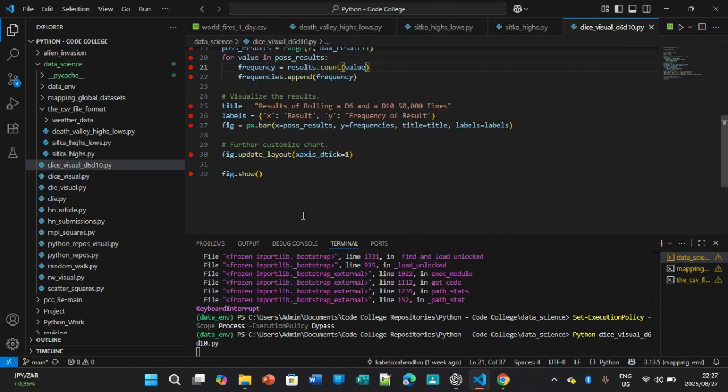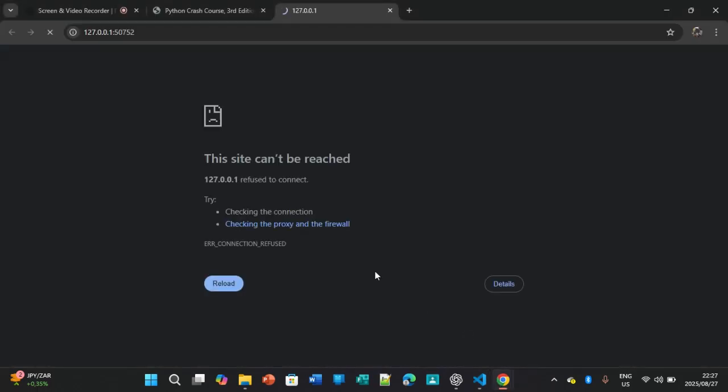Labels: x is result, y is frequency of result. Then fig equals px.bar, x equals poss_results, y equals frequencies, title equals title, labels equals labels, fig.update_layout, xaxis dtick equals 1, fig.show, and stuff. So that's what you have here.